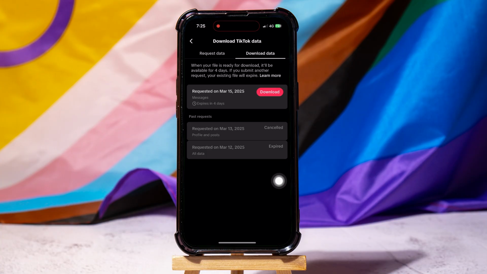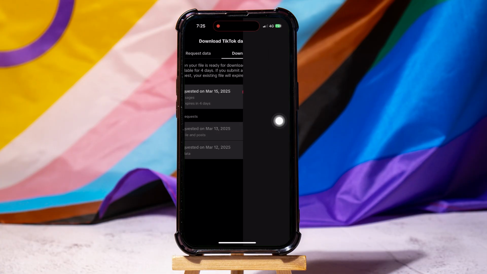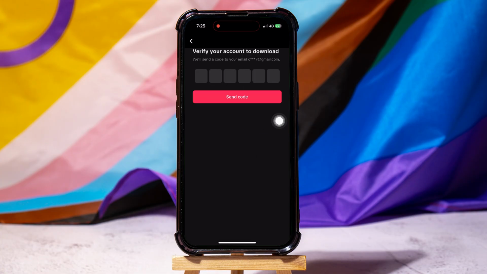Once your file is ready for download, you will find it in the Download Data section as shown. Tap on Download beside the file. Here, verify your account to download the data. Following these steps, you can easily get back deleted messages on TikTok.